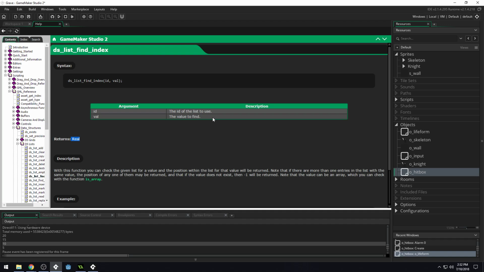So it's going to return a value of 4. If it's the first object we're looking for, it's going to return a value of 0. However, there's a note. Note that if there is more than one entry in the list with the same value, the position of any one of them may be returned. So it's not necessarily ordered. If you have multiple versions of the same object, but we don't have to worry about this because we won't. And if the value does not exist, then it will return -1. So if we look through the list and we can't find this value, it will return -1.